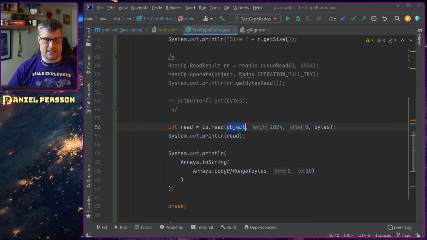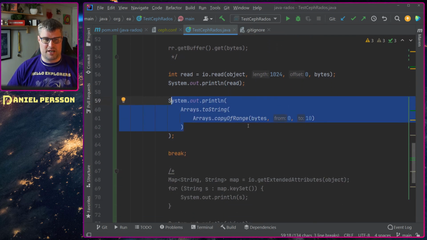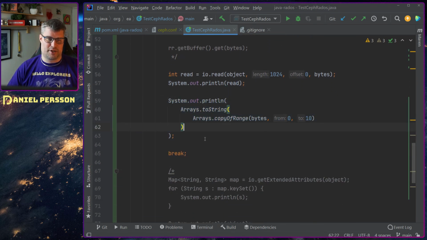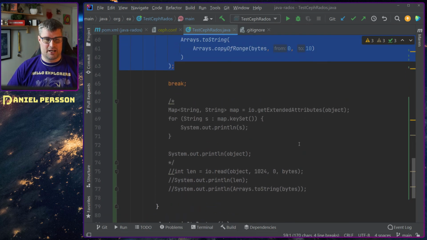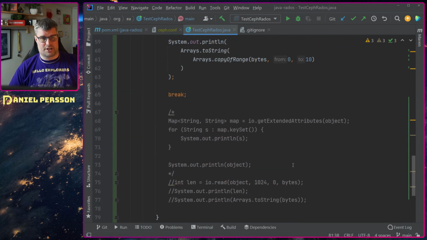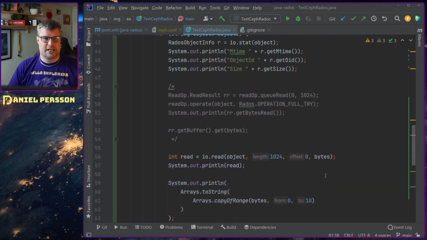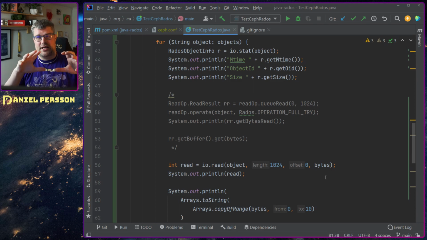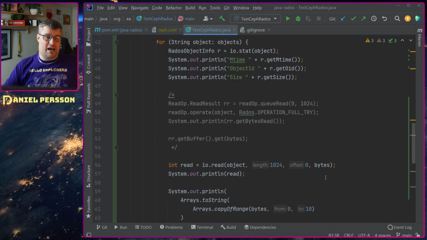And then I can read the object, the length that I want to read, number of bytes, and then I print out how many bytes were actually read. And then I do a quick array copy and print out that specific string. Down here I will destroy that context as well, so I will not read more from the cluster. So that was how I actually just read 10 bytes.